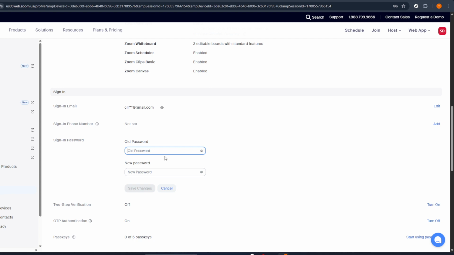After entering the old password, you're going to type in your new password. Remember, a strong password typically includes a mix of upper and lower case letters, numbers, and special symbols. Make sure it's something memorable for you, yet challenging for others to guess. Again, utilizing a Show Password function can be very helpful in ensuring everything is typed just as you intended.